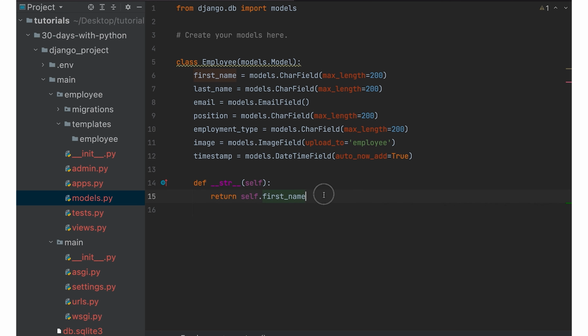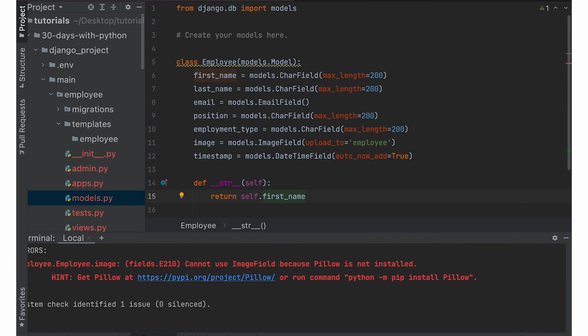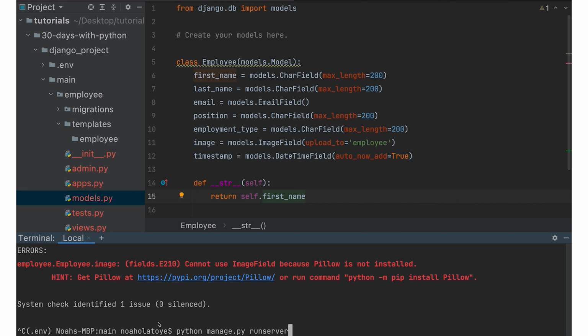Okay, now that everything looks good, what we can do right now is to just go ahead and run a migration. Now to run a migration, we need to do that on the command line, which is the terminal. So let's see what we have on the terminal. Let me cancel it. Take for instance, we run our server. It is currently telling us there's an error.